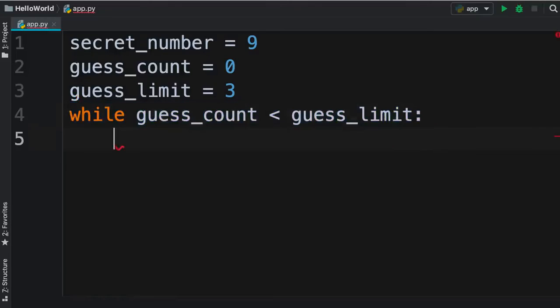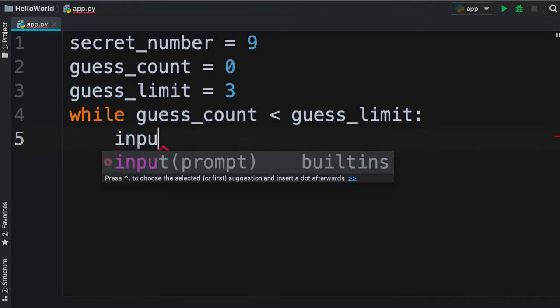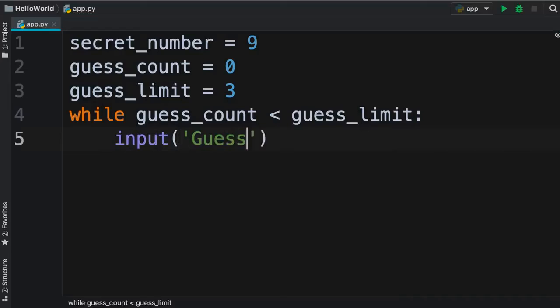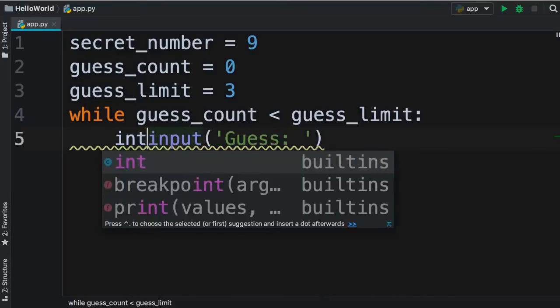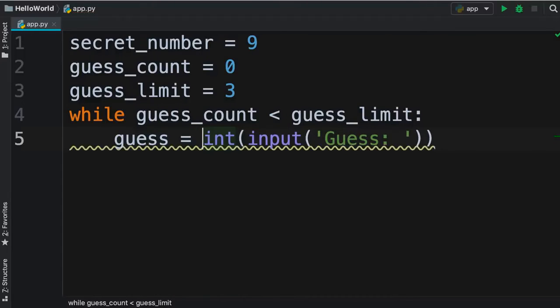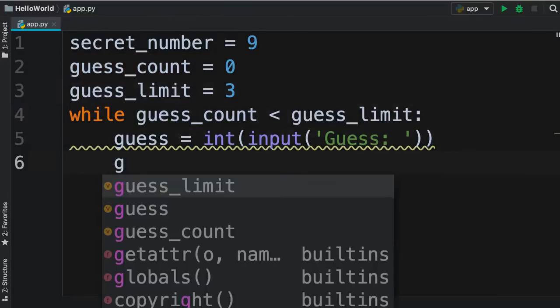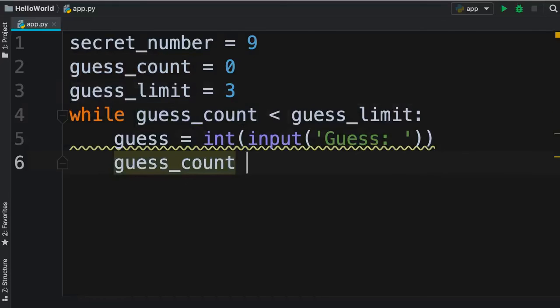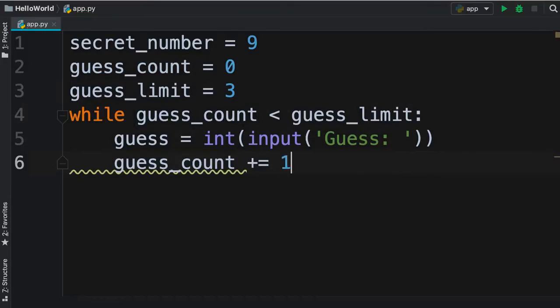All right. So while this condition is true, we want to ask the user to make a guess. So here we use our input function, guess. Now whatever the user enters comes out as a string, so we need to convert it to an integer. So right here, we pass the result to the int function and store it in a separate variable called guess. So at this point, the user made a guess. Now we need to increment guess count. So guess count, we set it to plus equal 1.